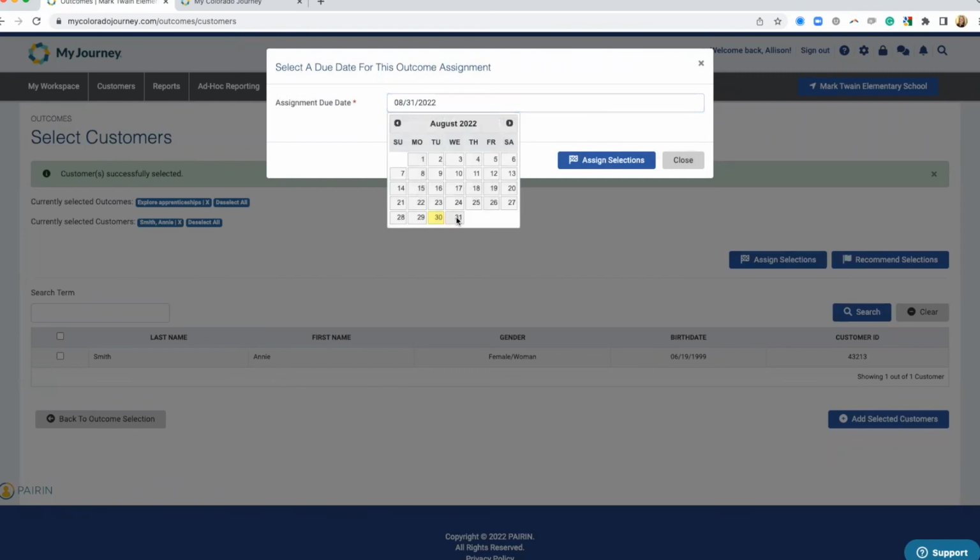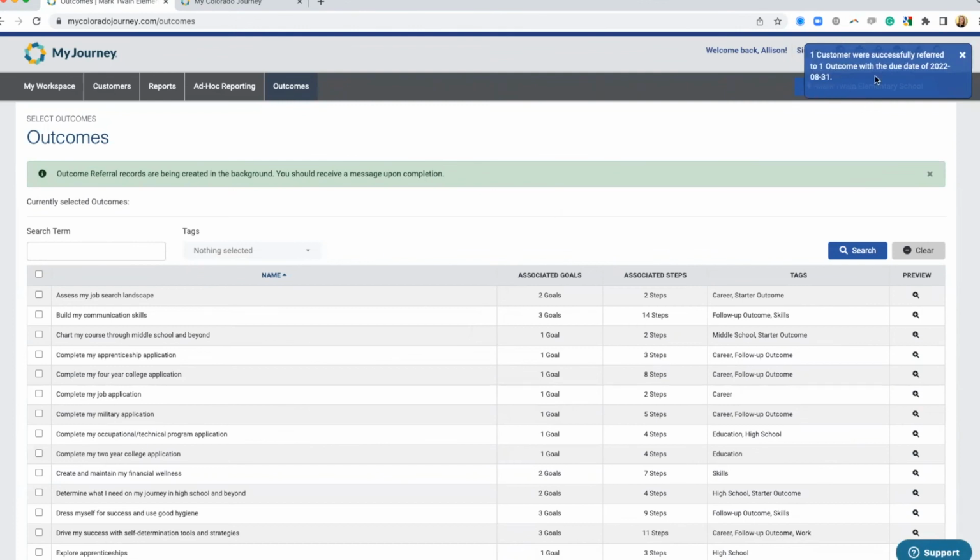I can put in the due date that I would like to assign, and then assign selection. You'll see a message that will pop up at the top right-hand corner that will alert you that the assigning has been completed.